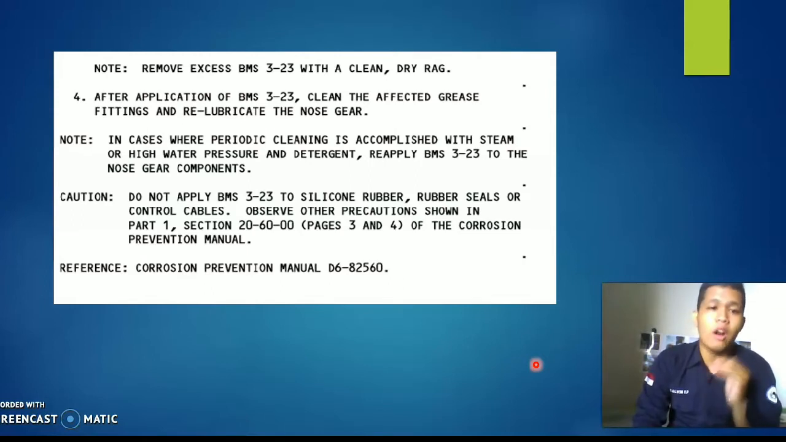with steam or high water pressure and detergent, reapply BMS 3-23 to the nose gear compartment, and the main gear is the same, with different words: main gear left, main gear right. So what should we notice? If you clean with water pressure and detergent, do reapply BMS 3-23. Why? Water pressure and detergent can cause corrosion.